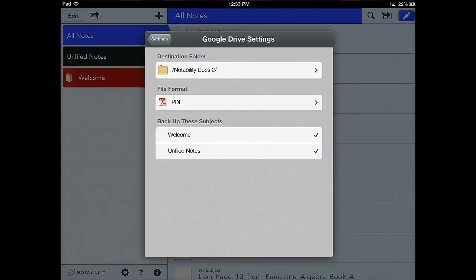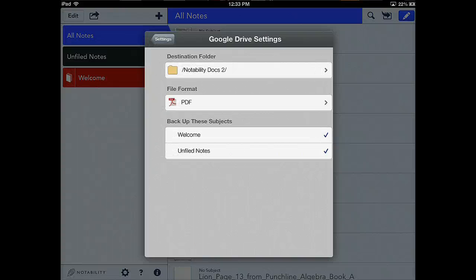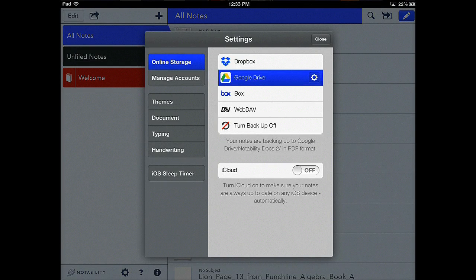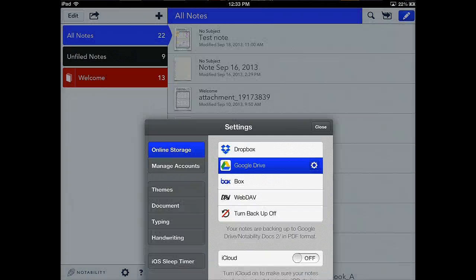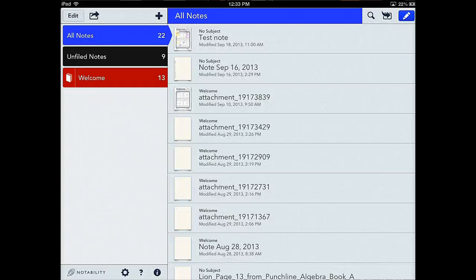After you've made sure that everything is being properly backed up and has been selected, tap the Settings button in the upper left-hand corner, and then tap Close, located in the upper right-hand corner. You have now successfully set up Notability to automatically back up to Google Drive.